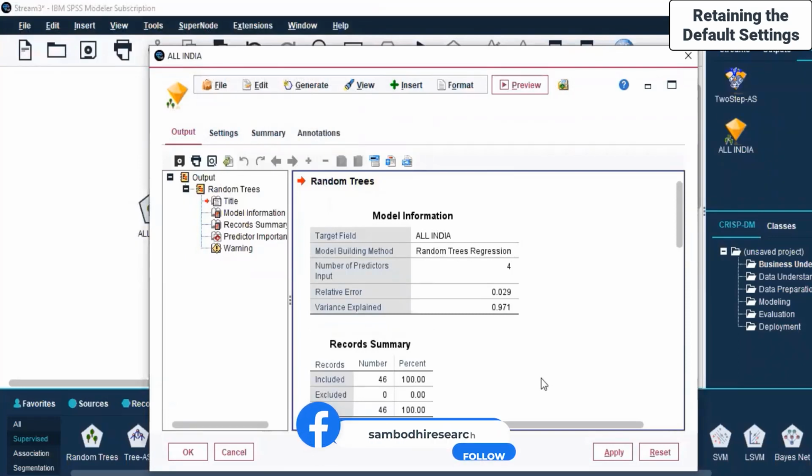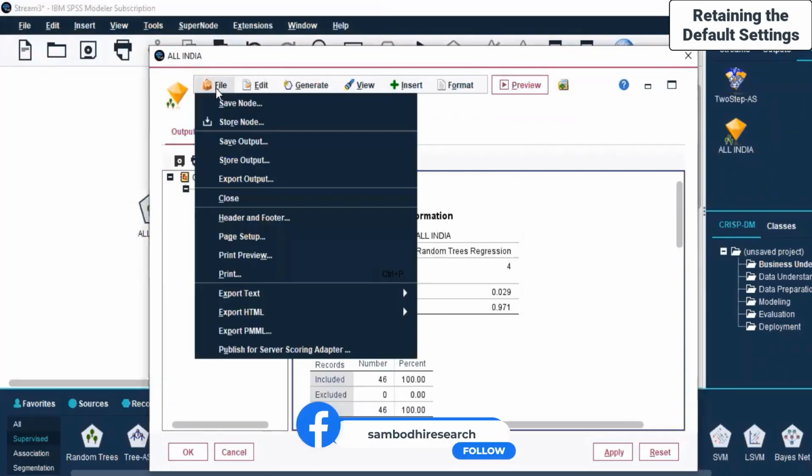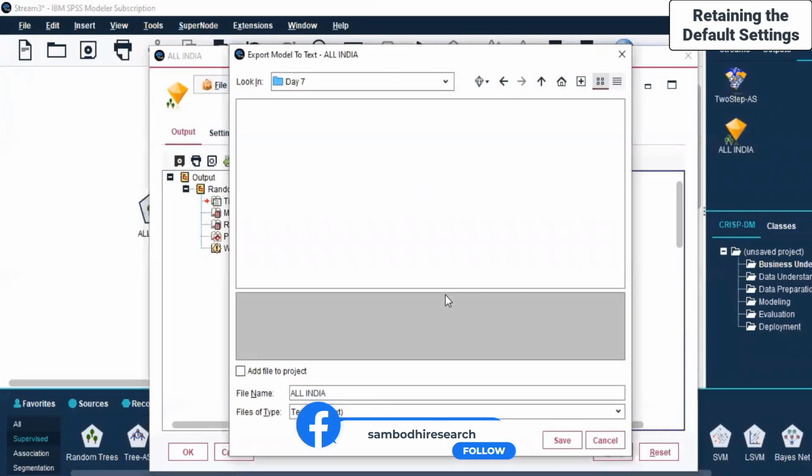What next? Well, I'll save and export. I'll export this. So I'm exporting this text as what? As a summary. So all India text files again. So this is something that we also wanted to take a look at, although it's not part of our today's course contents.